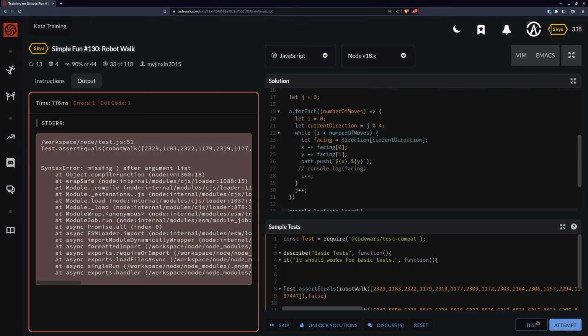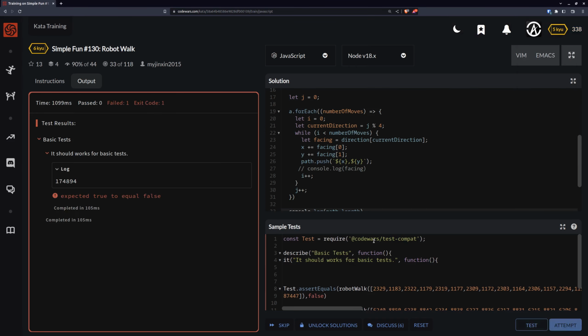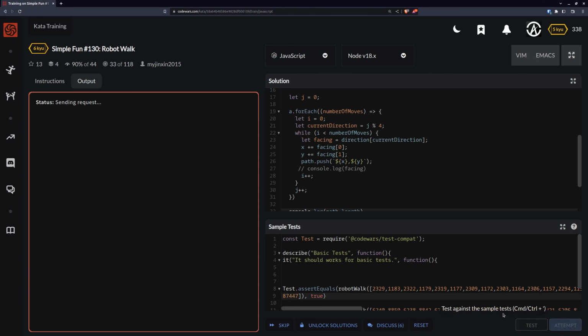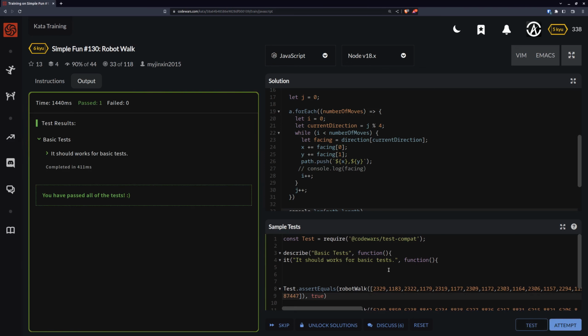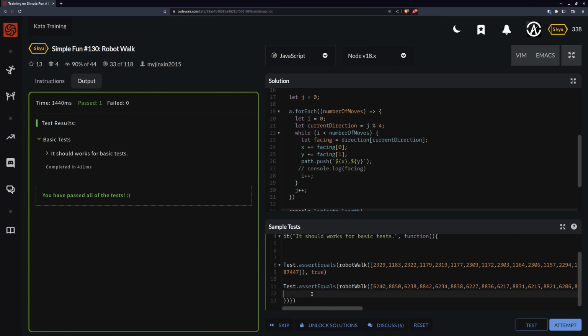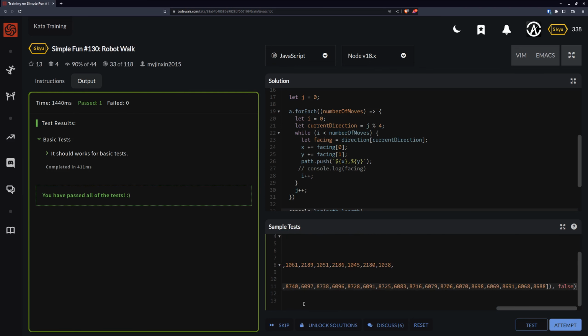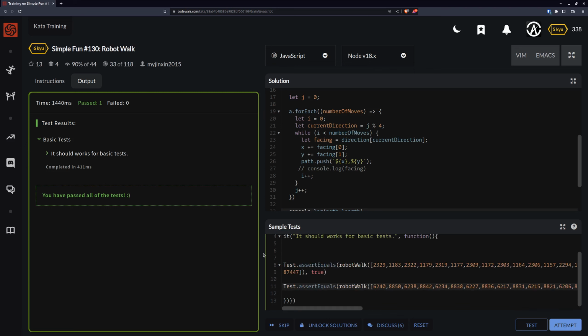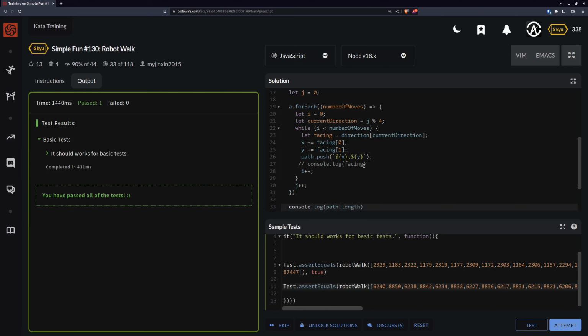Okay. Yeah, true to equal false. So I guess this is supposed to be true, and then this one was supposed to be false. I don't know. But the problem is that these work. So this is not helpful. Okay.